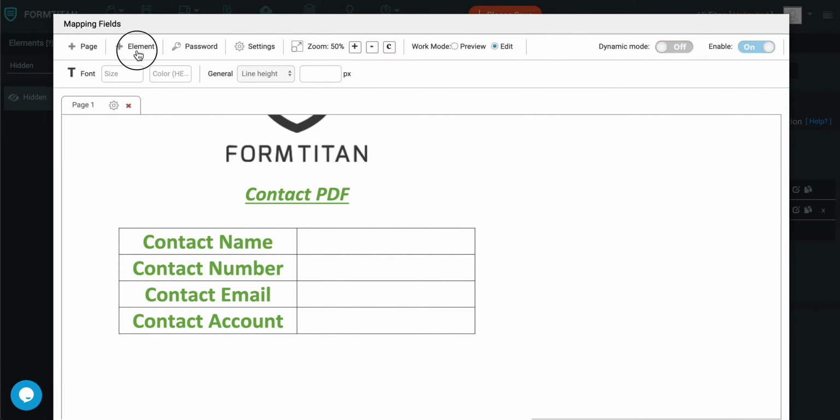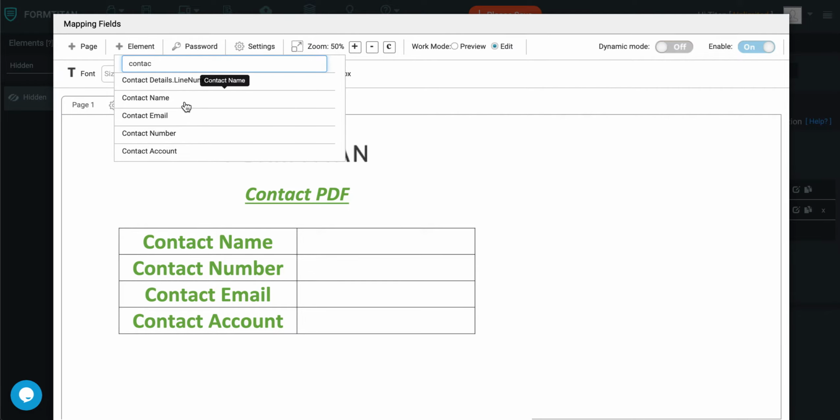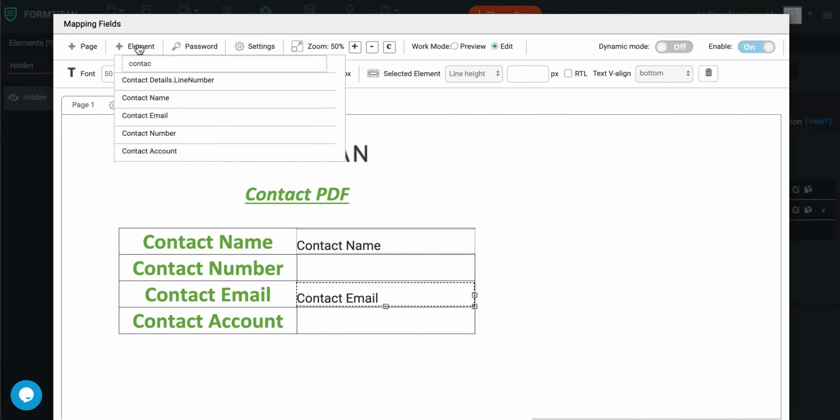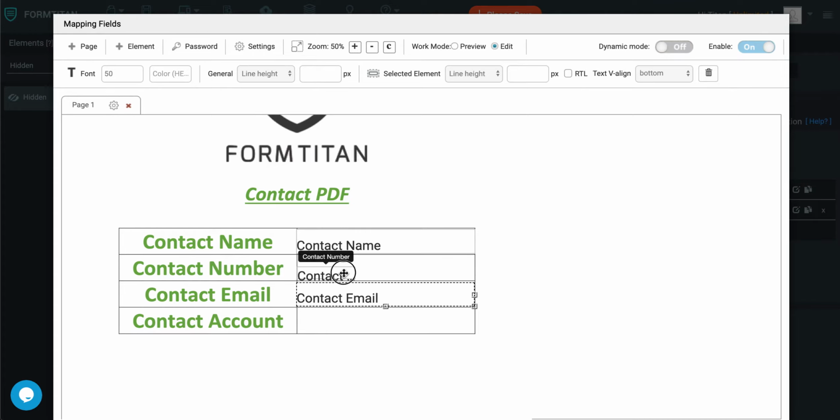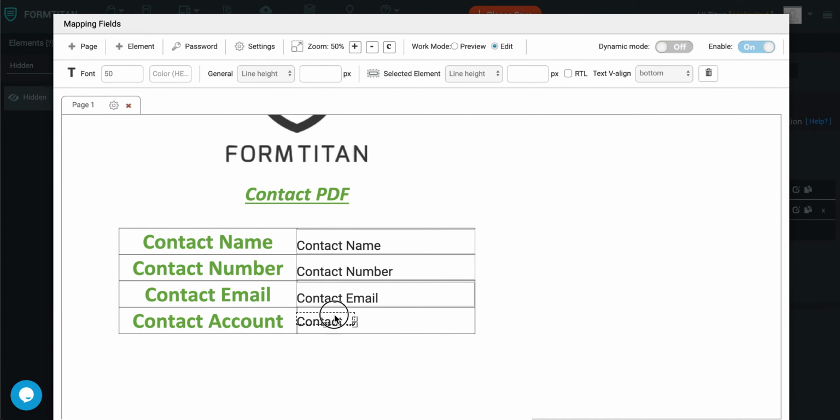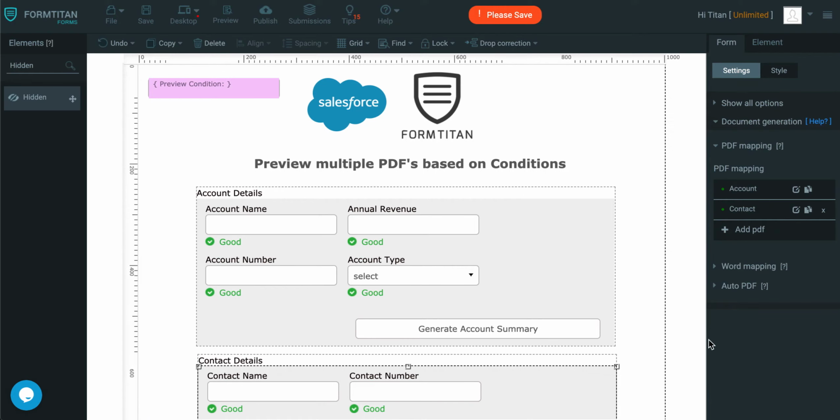Cool. Now let's insert some data. Contact name. I'm going to set this to 50. Contact email. We'll insert contact number. And then finally contact account. Like this. Okay, all of that's done, we're good to go. Click apply, set my condition.